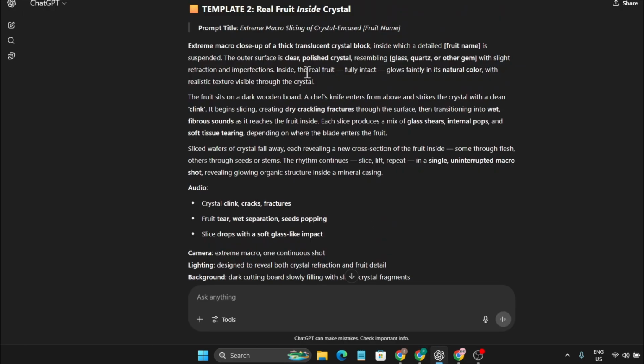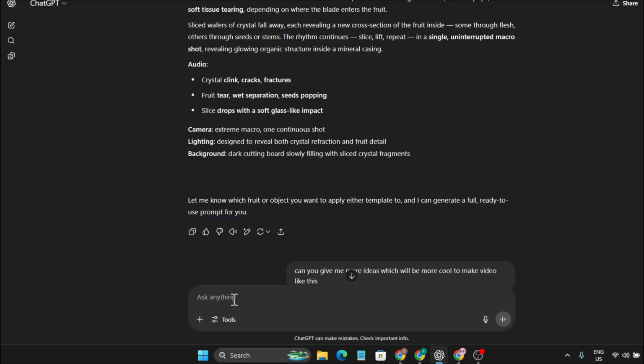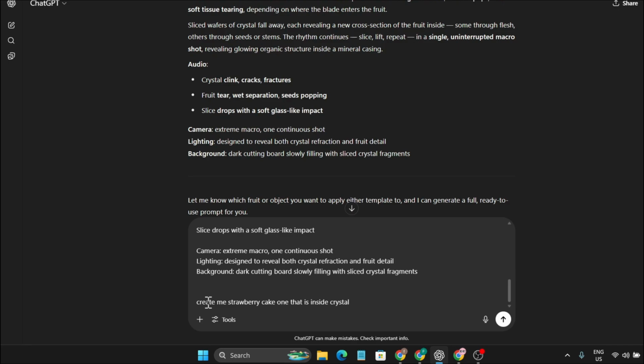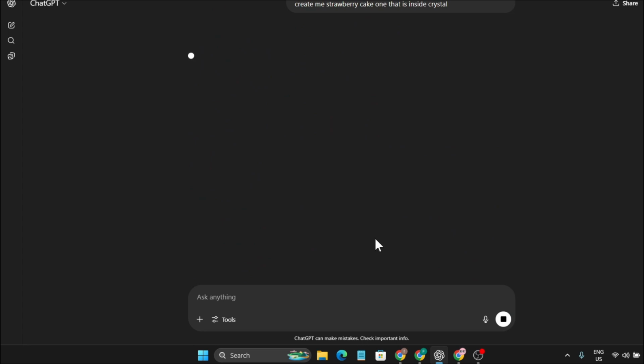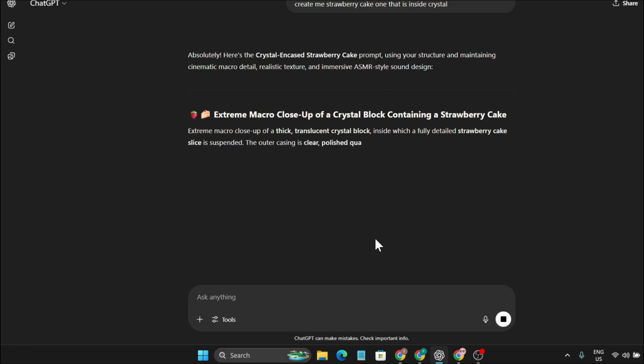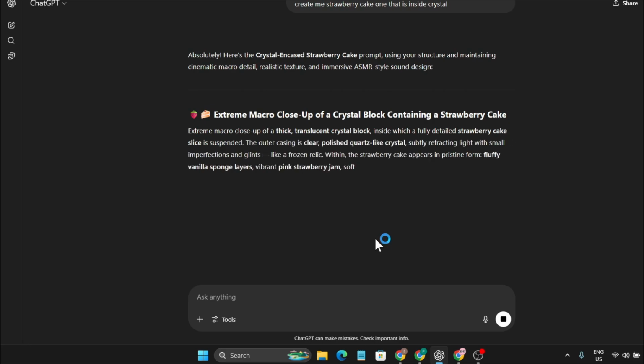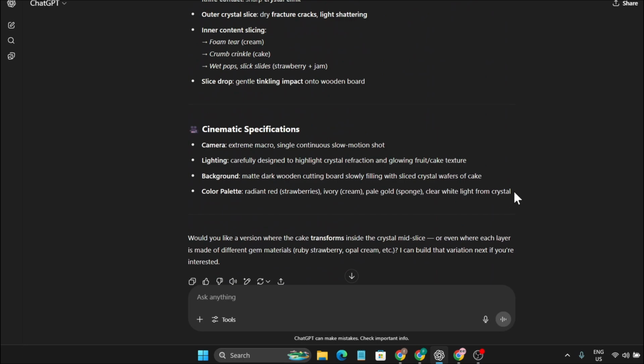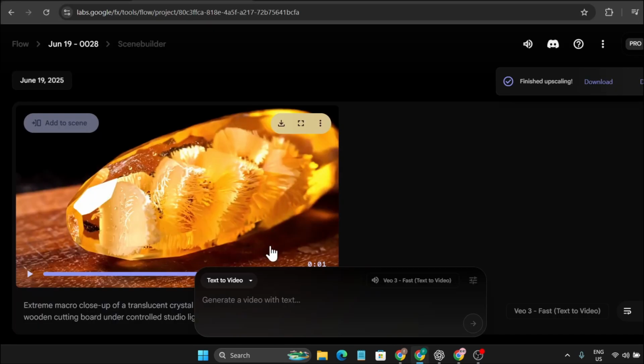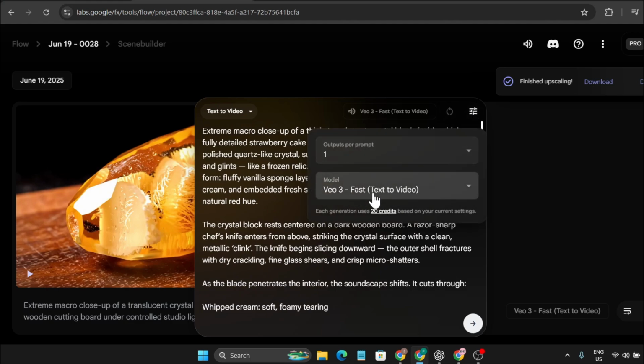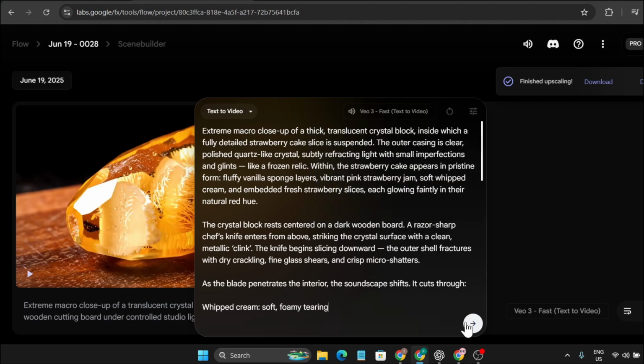Now I'm going to show you the template of a fruit or the object that is inside crystal. Again, I'm just going to copy it, do the same things and give it to ChatGPT. This time I said, create my strawberry cake one that is inside crystal. I'm going to create a video where a strawberry cake is inside the crystal. It has given me the full prompt. Again, I'm going to copy the prompt, go to the Flow website and paste it. Make sure to choose Veo 3 fast and 1 output per prompt, and click submit.